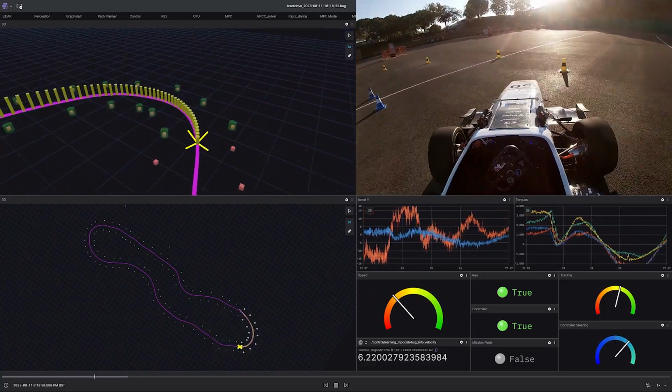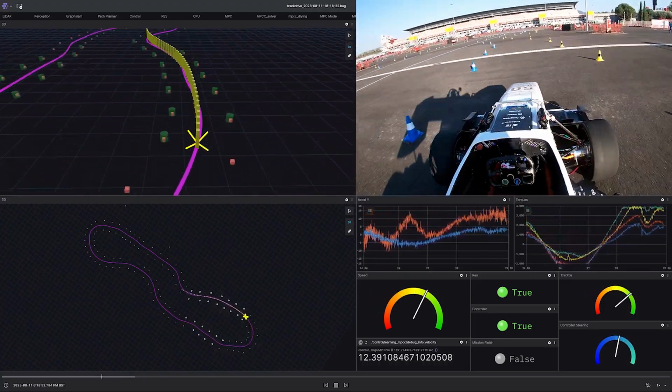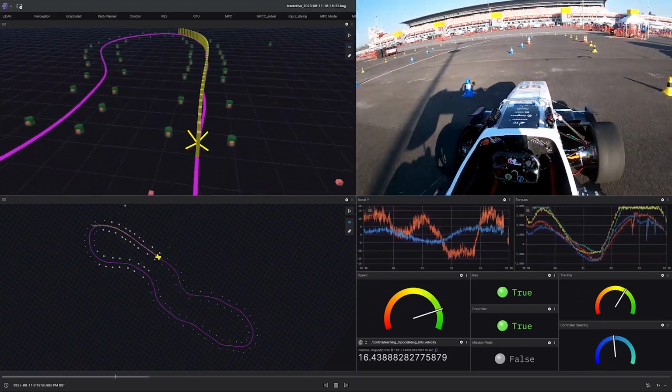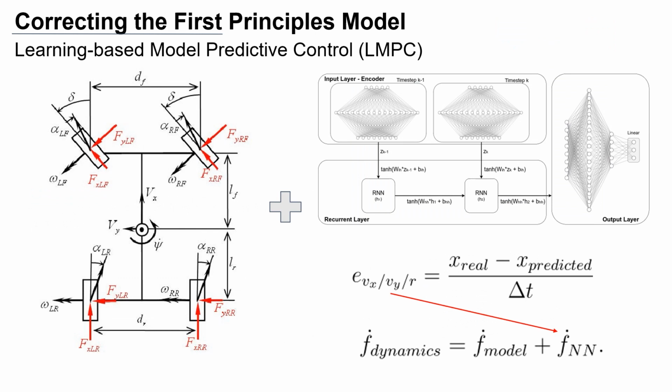Still, for really high accelerations and speeds, the first principles model starts to perform worse due to unmodeled dynamics and parameter uncertainty. In order to tackle this issue, a neural network is introduced that learns the errors associated with the first principles model and complements it. Such an approach is now called learning-based MPC.